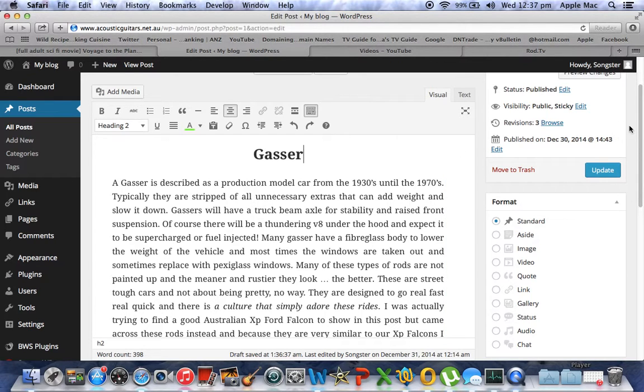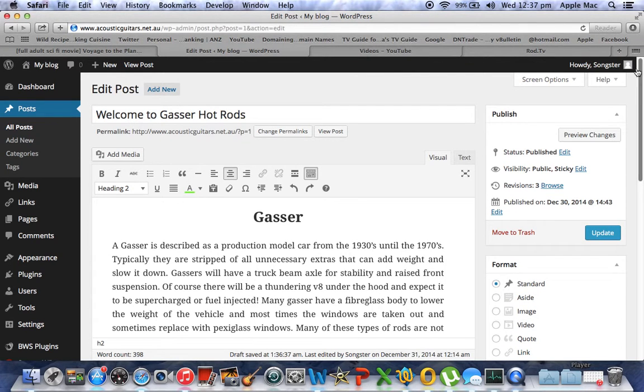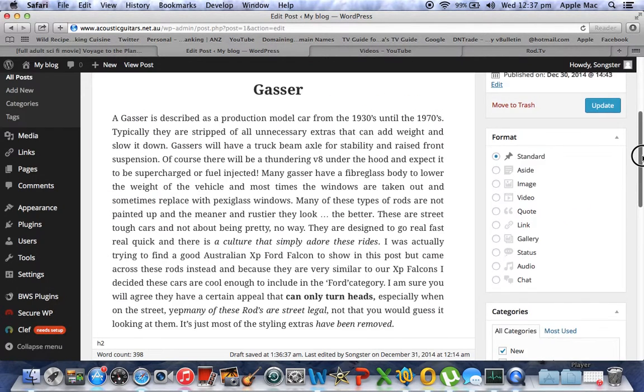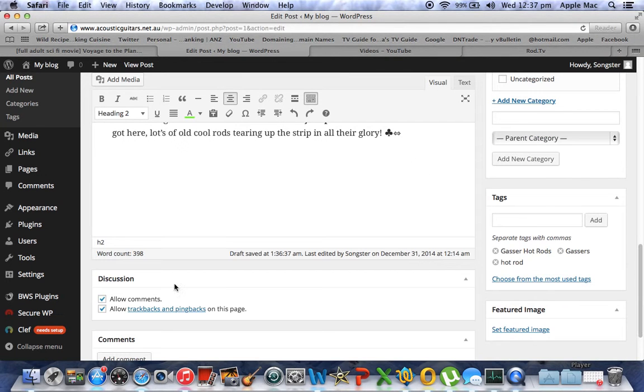To do that, it might be worth pointing out screen options. I might just show you this. Where we have discussion and comments, that now shows you underneath comments and trackbacks and pingbacks. That is where people actually link to your site. You can allow them or not allow them. By not allowing them, that means sites that have a dodgy reputation on Google, for example, can't link to you without your permission. And that means you will not get a bad reputation. In other words, you won't be found guilty by association.